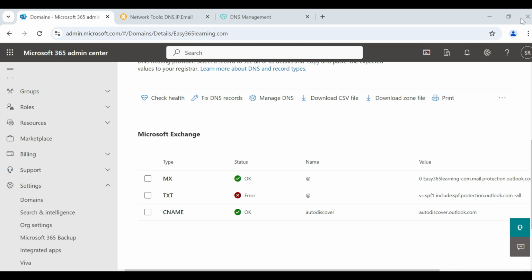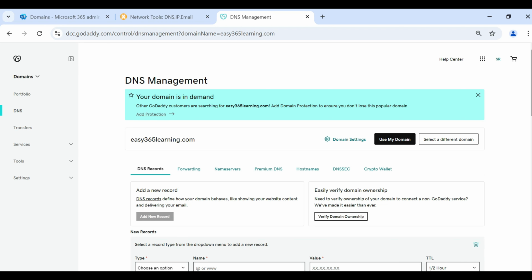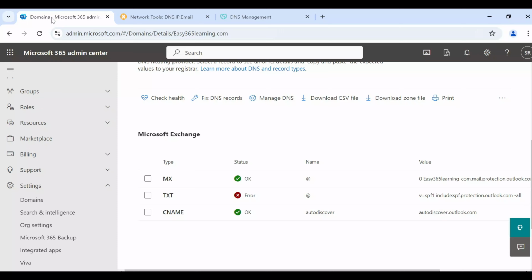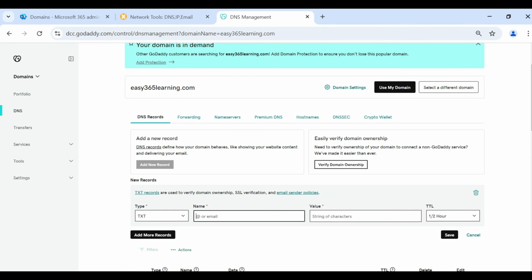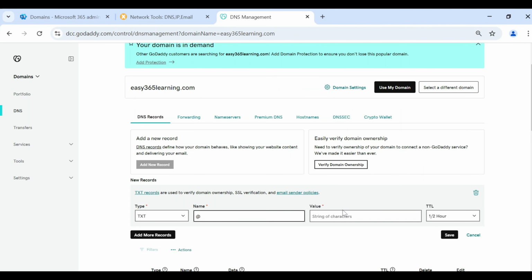To add it, I'll go to the DNS host, and from here I'll select the option that says add new record. So it asks me what type of record I want to add. So I'll select this option and I'll make it TXT. Now it asks me to put the name of the record. So I'll go over here, select this, and copy this at symbol from here and paste it. Now it asks me to put the value for this. So I'll go over here and I'll copy this and paste it over here.